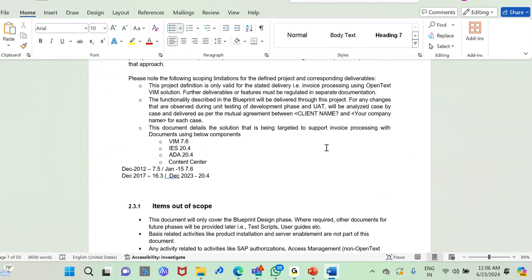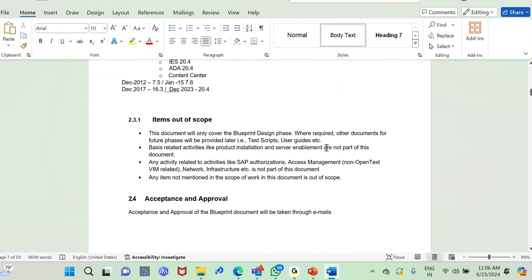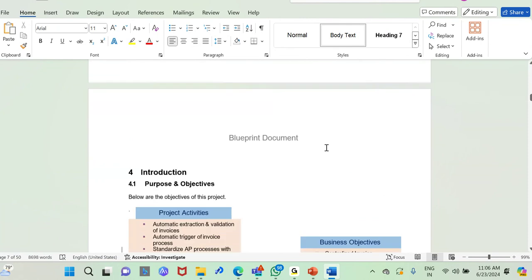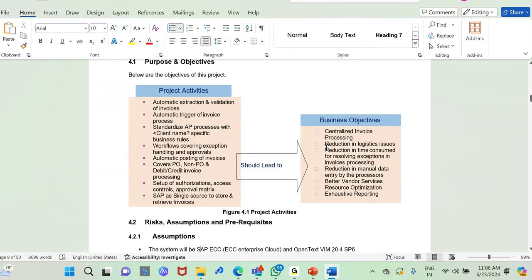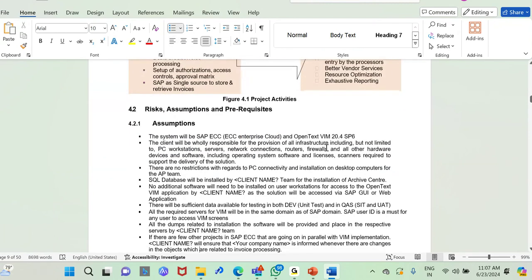This is S/4HANA version 2017, 16.3 introduced. Okay, in December 2023, 20.4 is there, and content server and all. You can just update it when you have that. The items out of scope. These are the items out of scope. Okay, and give the company name, introduction, like what are the project activities, business objects we are going to cover. So you can give your company name, client name.